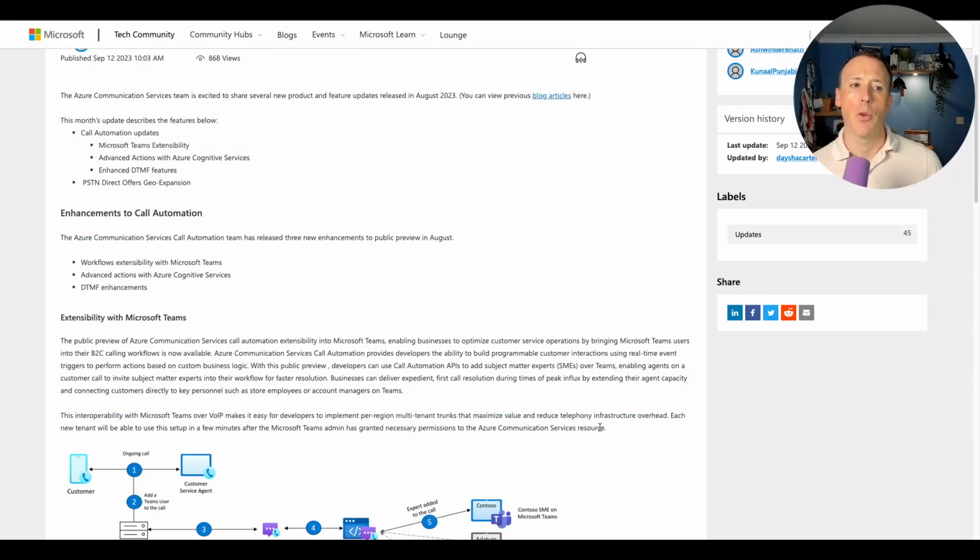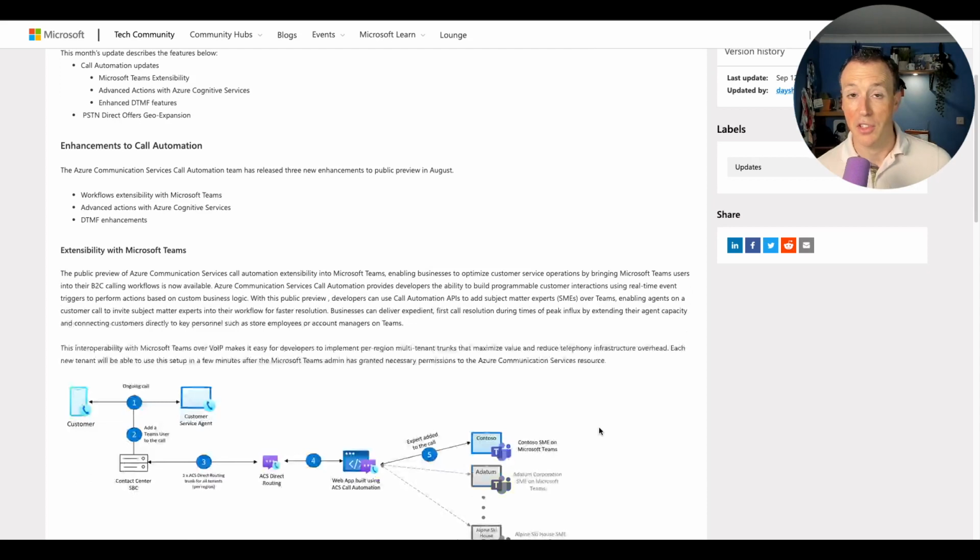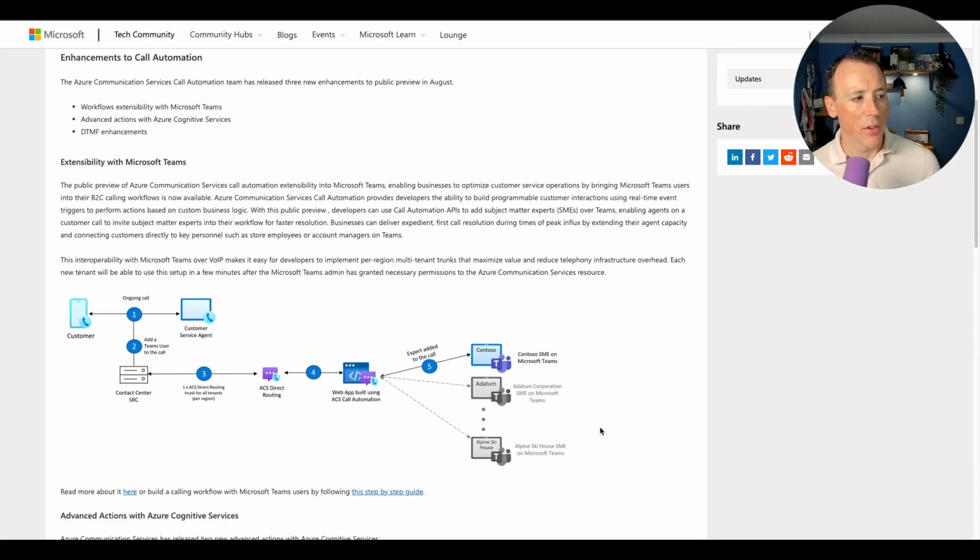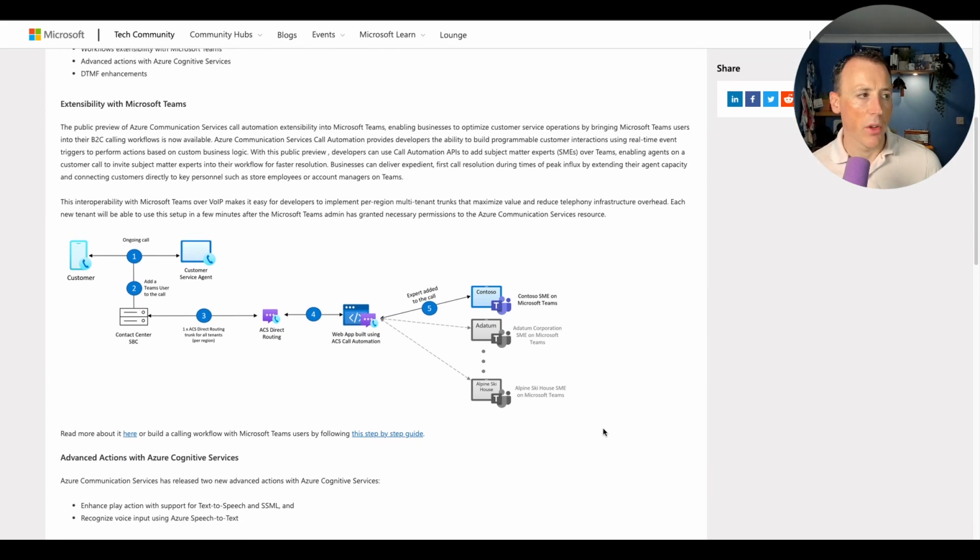Basically, you can have call automation on the back end, so you can have your server-side code answering calls, making calls, and you can then transfer them to Microsoft Teams users. That's really, really interesting, because you might have subject matter experts using Microsoft Teams, and you've got your front end where it's all in call automation services. You can now bridge those worlds together. So you can transfer a call from Azure Communication Services into Microsoft Teams. So that's really, really interesting. And that is worth taking a look at.